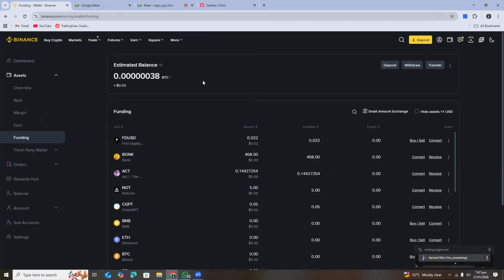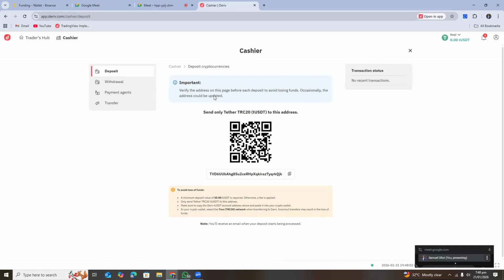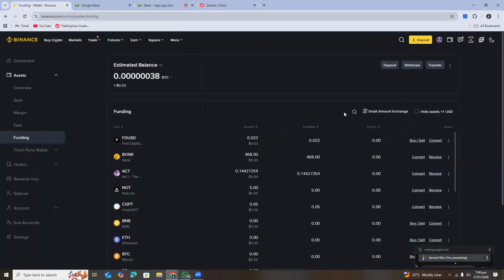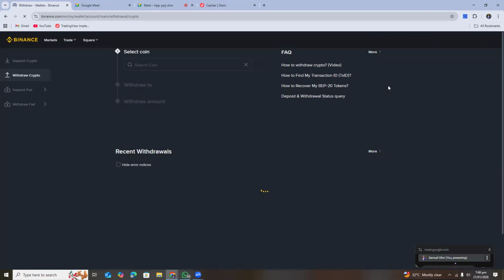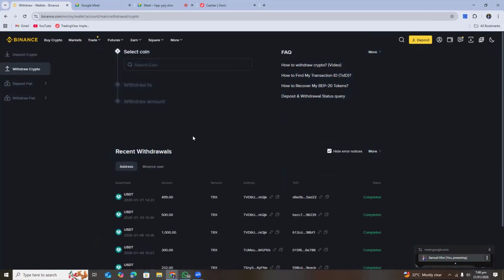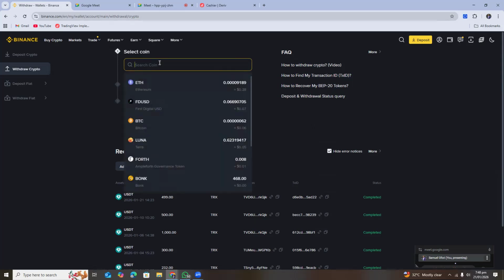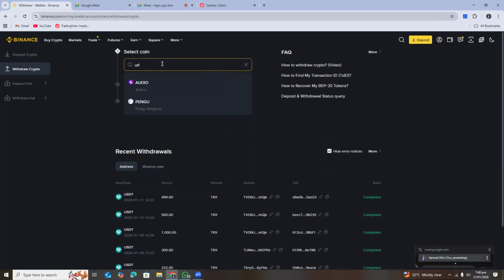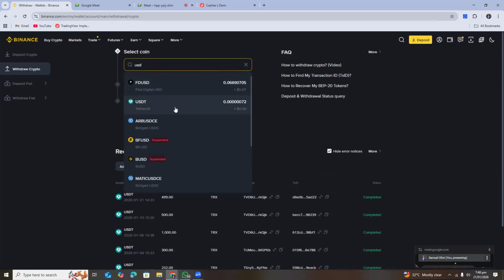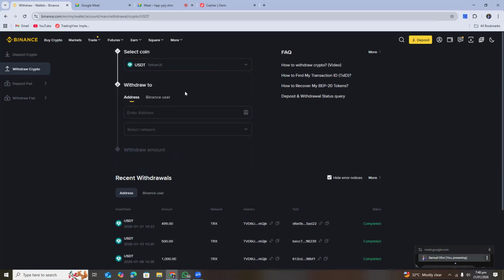Okay. Then you see we have deposit and withdraw and then transfer. So what you are going to do, remember, you are doing a deposit into your Deriv account, but over here you are withdrawing from the account. Okay. So you will tap on withdraw from here. When you tap on withdraw, then you will select the coin that you want to send. So I want USDT. So normally if I have amount in my USDT, when I tap that, it should give me access to it.